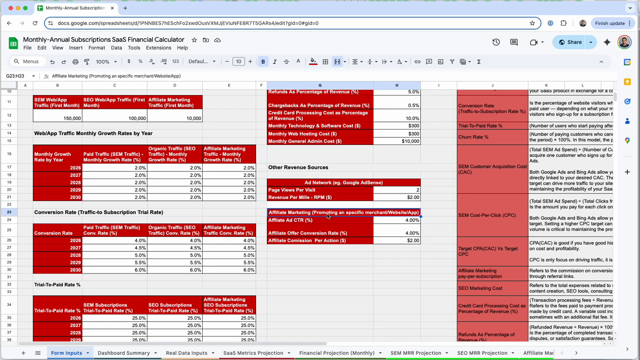Then the other option for displaying ad revenue is affiliate marketing. In this one, you give traffic to another website, you promote another merchant's website or app. So basically, for that kind of revenue, it's important to know how many people will click the ad you are displaying. So that's the click-through rate.